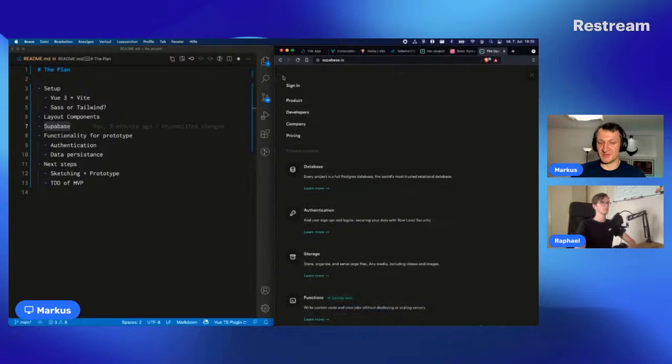You can also host your images and files on Supabase.